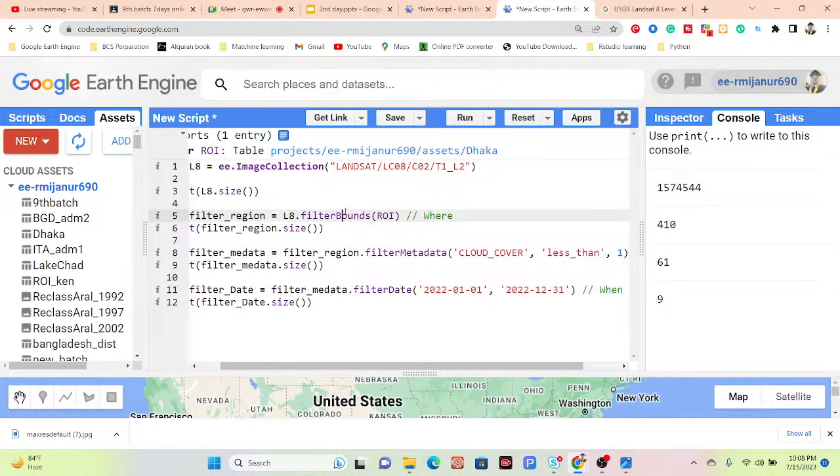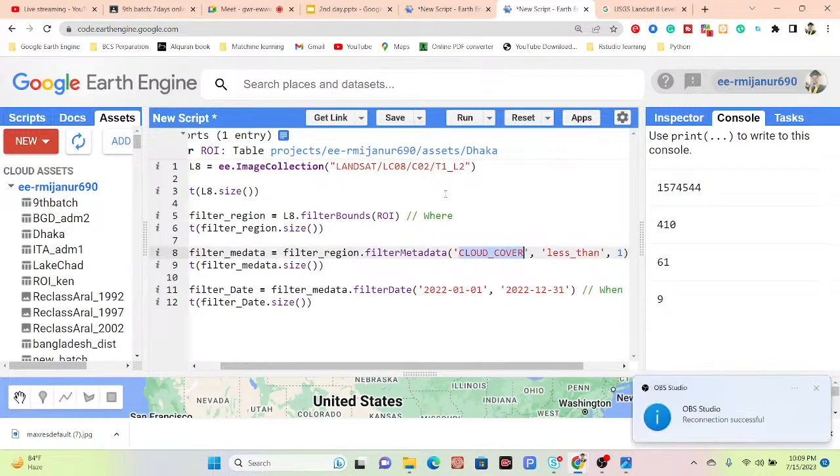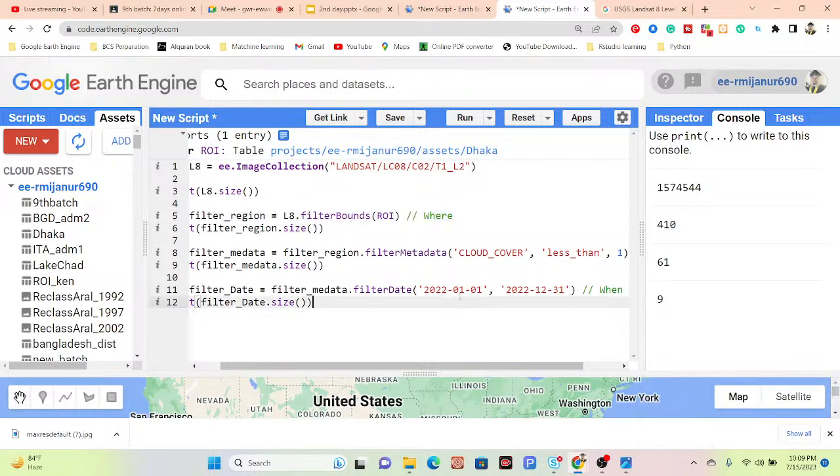For filter bounds, it represents your area, which area you need. This time, Dhaka city, I use as the ROI. Then how: I need only images with not more than 1% cloud cover. Then when: it is the year of 2020. So where, then how and when. Using the same process, you can also filter the Sentinel image collection.